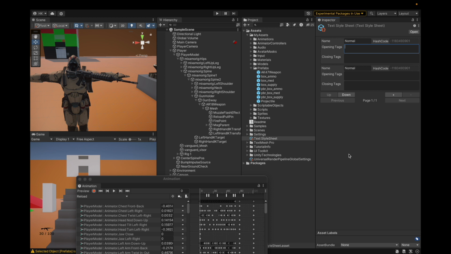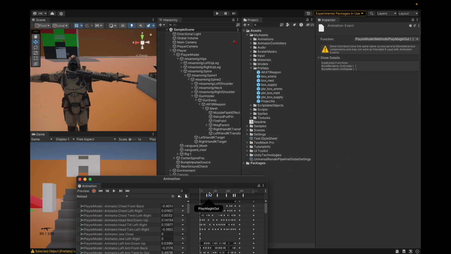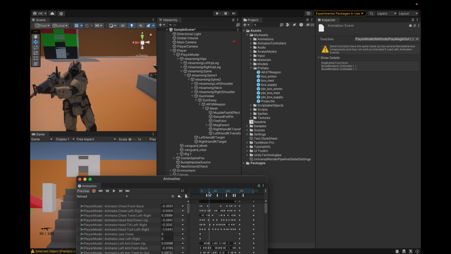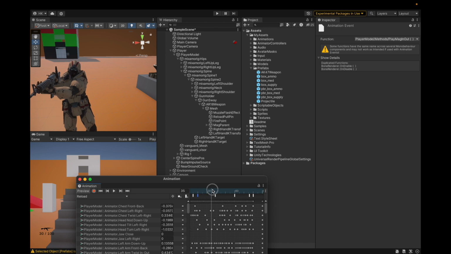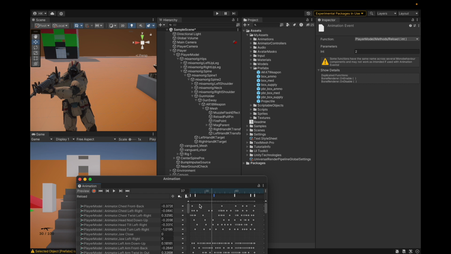So, what happens at the keyframe and things like that. So play mag in out. That means that somewhere about here we call the mag in out function, which means he just pulls the mag out. So reload number 2 happens. The first one occurs here, which means now we've childed the thing, which means the weapon's at the 15th frame.